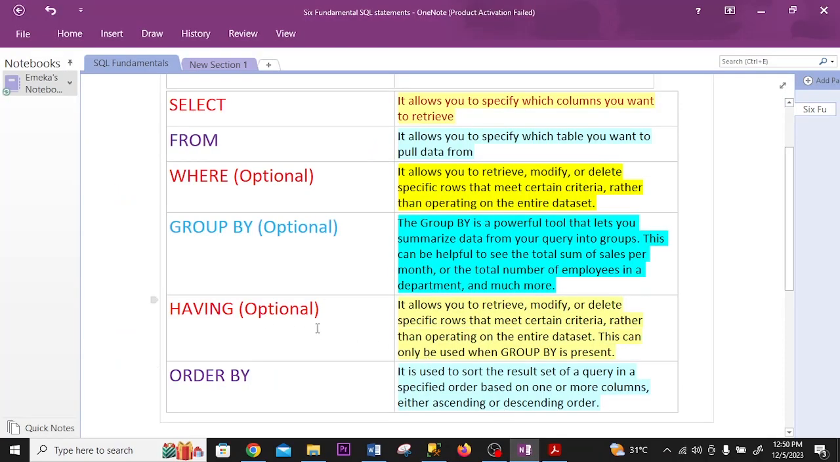The next one is the having clause. It allows you to retrieve, modify, or delete specific rows that meet certain criteria rather than operating on the entire data set. That's exactly what I have here under the where condition. Now, one may ask, what is the difference between where clause and having clause? The difference is that you can only use having clause when group by is present. If you don't have group by in that query, you use where condition. But whereby you have group by in that query, you use having clause.